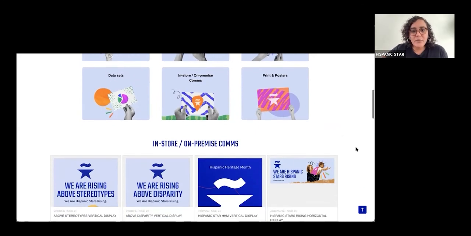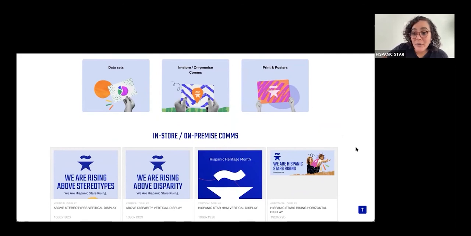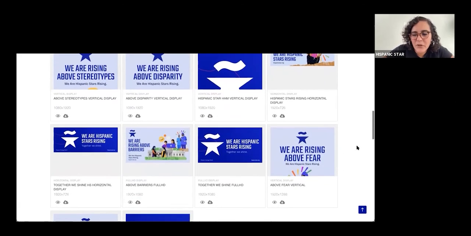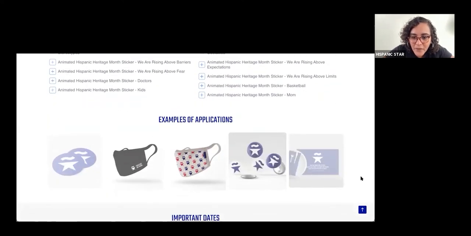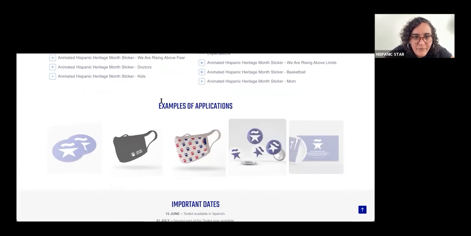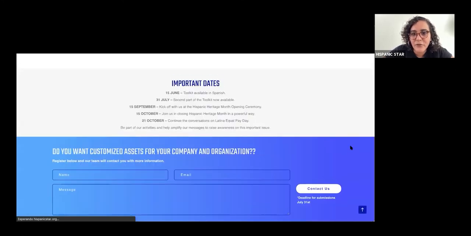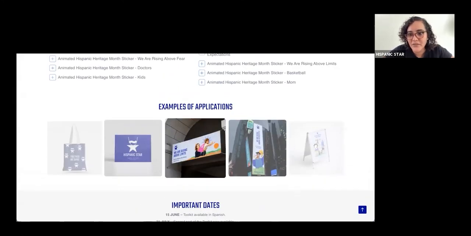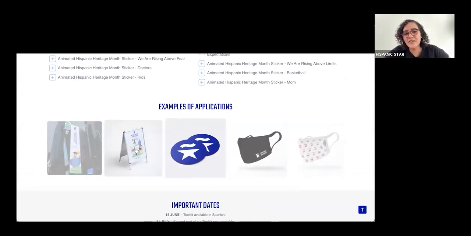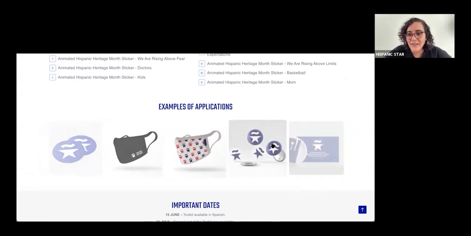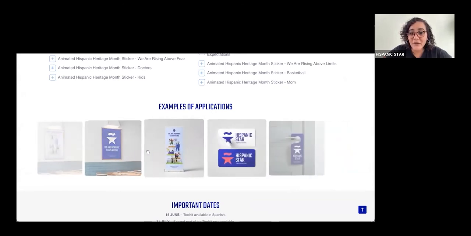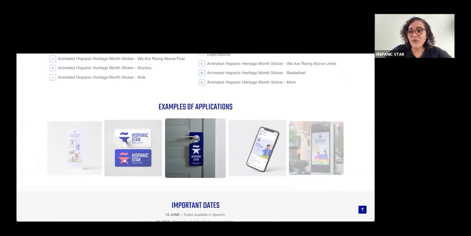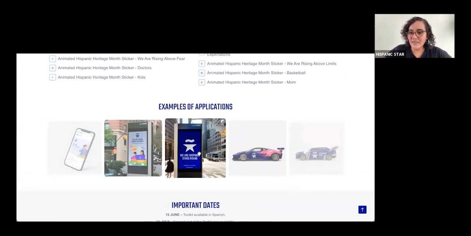Another part of the toolkit, an important part, has to do with the in-store material and on-premise comms material, which means, well, these ones are, I'm going to go a bit down because in here, we can see some of the applications here. These are more materials that have to do with posters that you print for your restaurants, your organizations, your companies. As you can see here, some banners, some stickers, even face masks. Placemats. So it's more of materials that you can print and use to showcase in your company, organization, business.